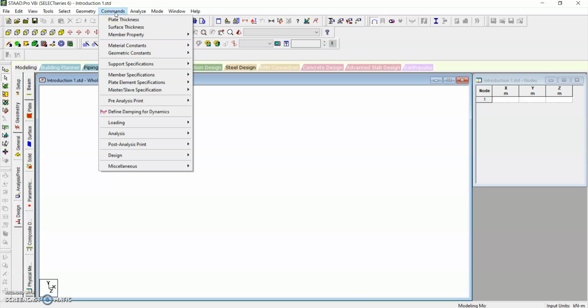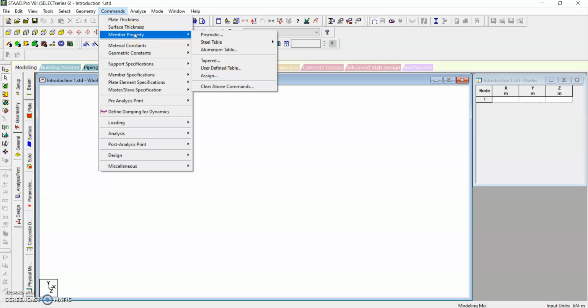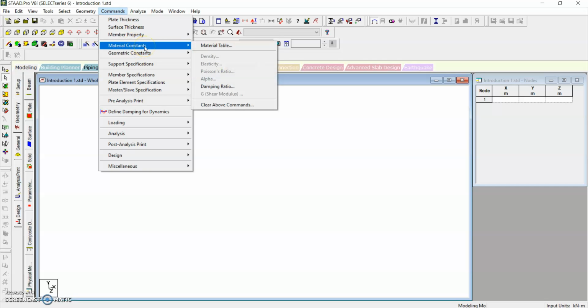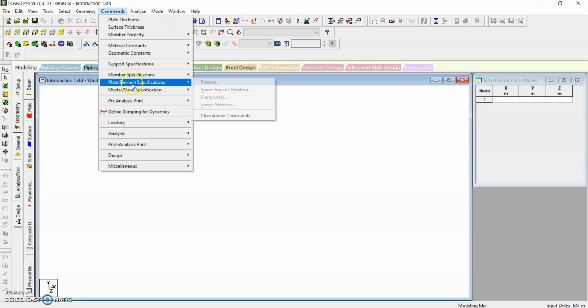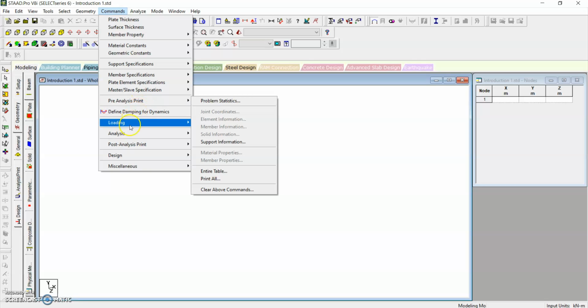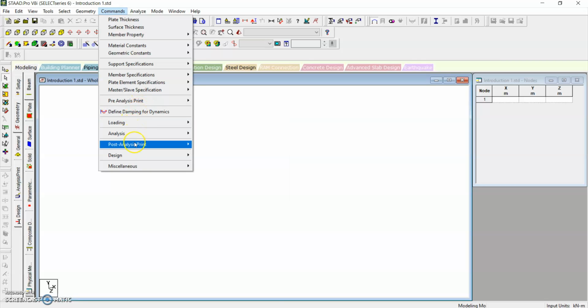Commands will tell us the member properties, will help us to assign the member properties or material properties, geometrical properties, supports. So this is where we can define the design, we can give the design properties. We have member specification, plate element specification. So analysis option is there, loading option is there. Okay, post analysis, pre analysis, design, and miscellaneous.